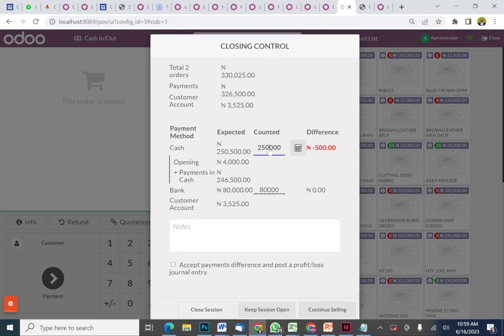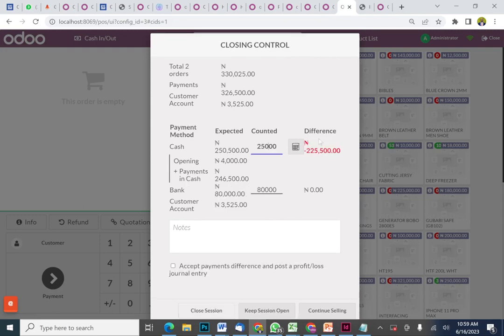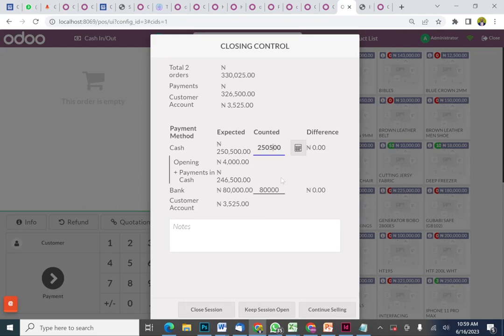Okay, so you can see, once you type the amount here, the difference is here, before you can close the session. If it's not complete, the system will not allow you to close the session, except your company allows that policy. Okay, so I have my full cash, and then I'll close my session, and I am done for the day.